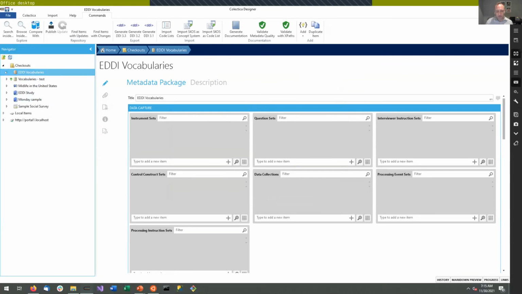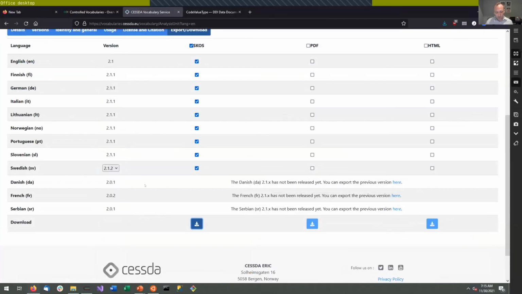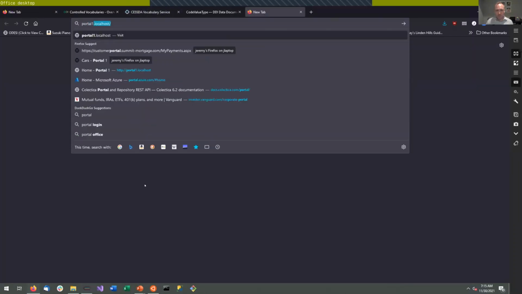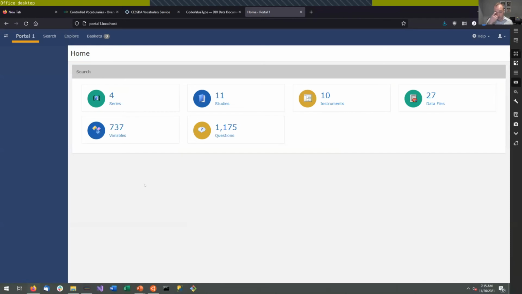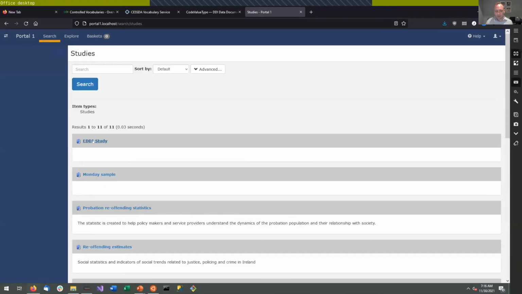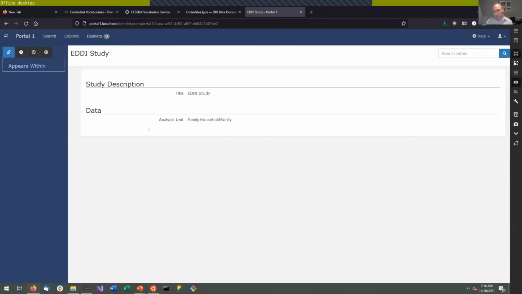All right, so once we've edited the study, assigning a term from the controlled vocabulary, now when we go to the web to see this, I've got the portal running here as well, I believe. We'll go to the studies, and EDDI study is the one I just published. And so we'll see, not surprisingly, the term from that vocabulary that we've put there.